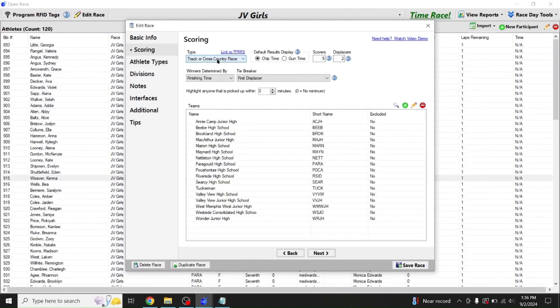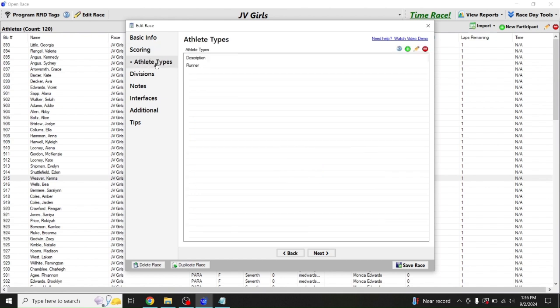That's just by default when you're pulling in a file that's got team names, all that stuff. The default for most cross-country races is 5 scores, 5 displacers. If you're not sure what that is, click the little question mark buttons. It goes through all that. But that's what most cross-country races are set up as. Athlete types, we don't need that.